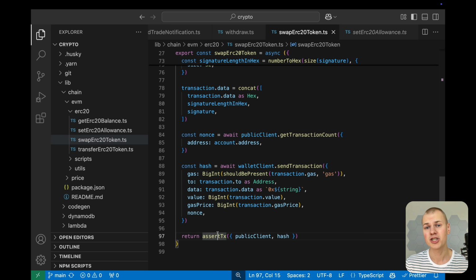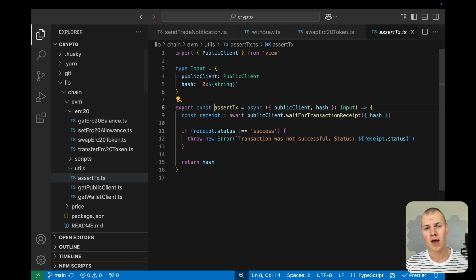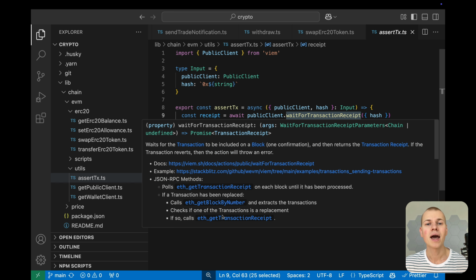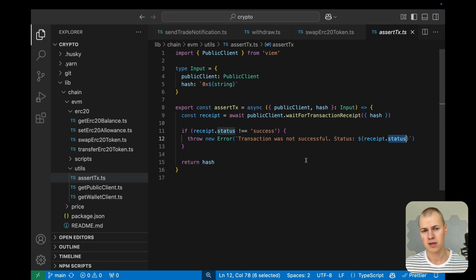To ensure the transaction is successful before proceeding, we use the assertTransaction function to wait for the transaction receipt. If the transaction fails, an error is thrown with the transaction status.